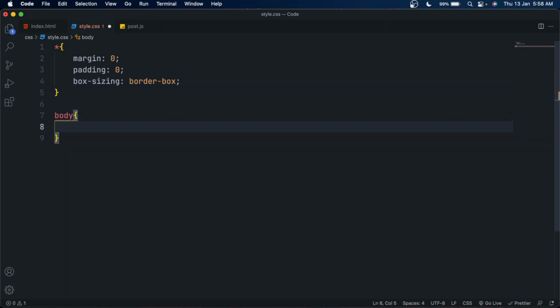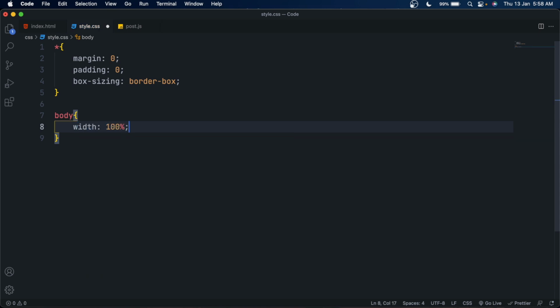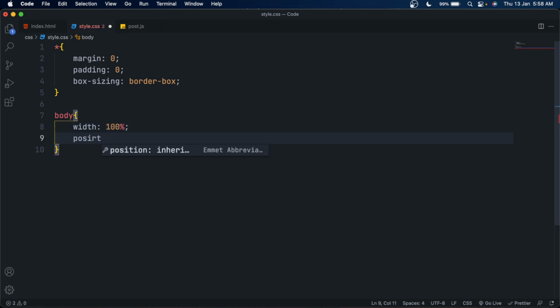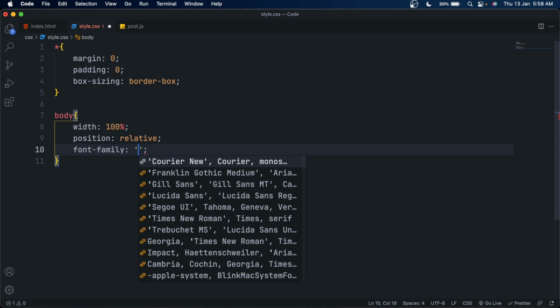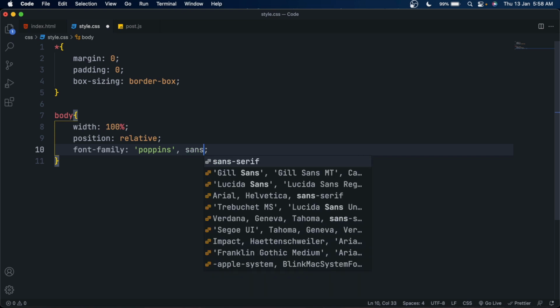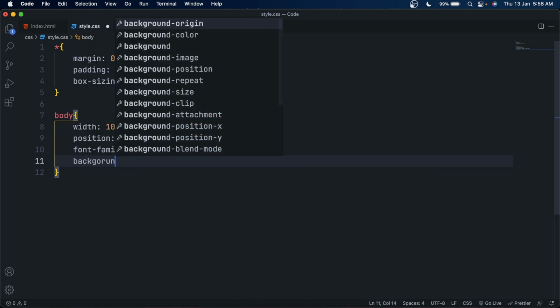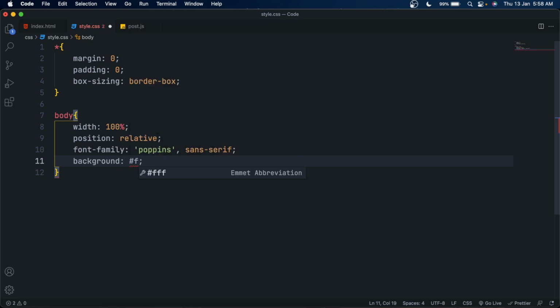After that, select the body element of course and set its width to 100%, and of course set its position to relative. This is important because our navbar will be the fixed position, so we need something to be relative. Set its font family to Poppins sans serif. Poppins is a Google font that I am using, and set its background to this code.